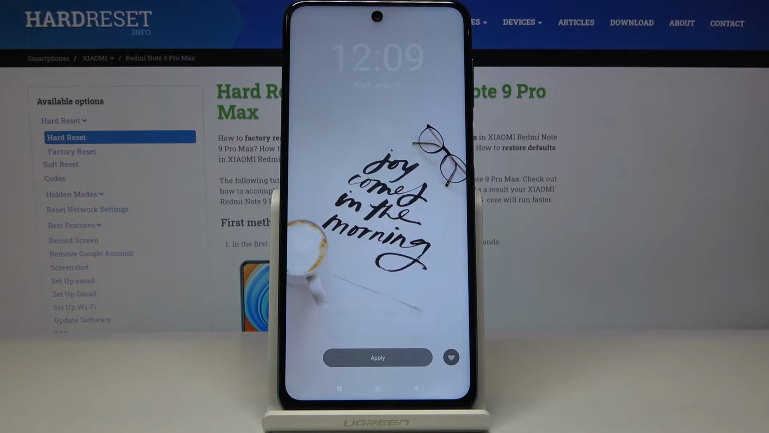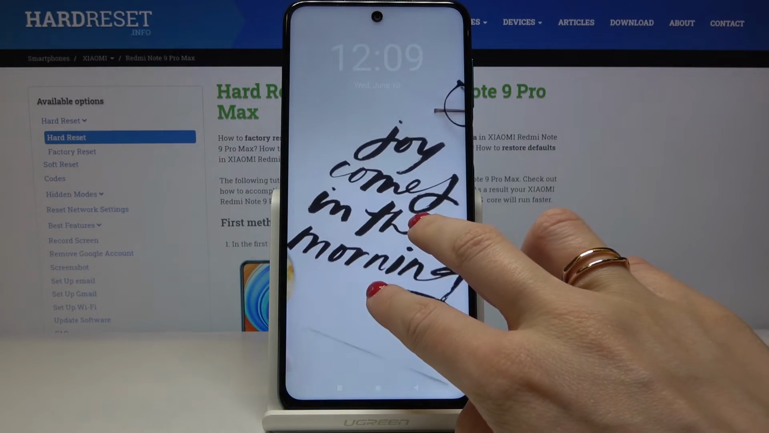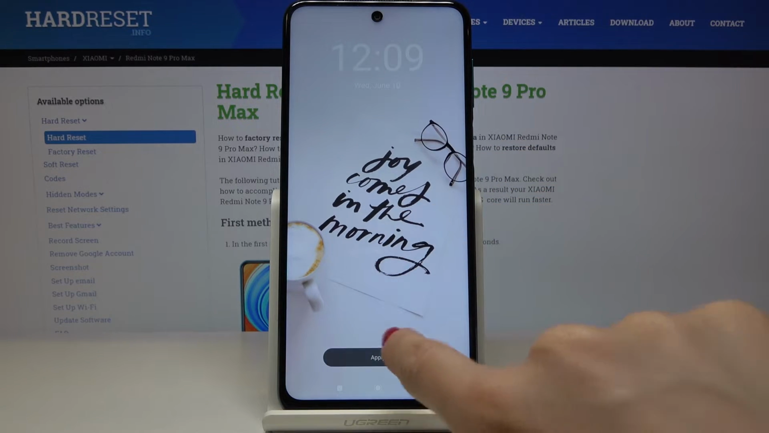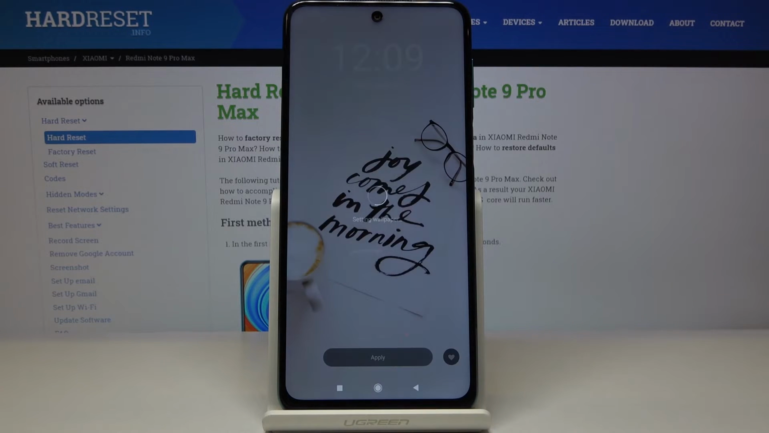And let me choose, for example, this one, then just click on apply. You can also make it bigger or smaller, it's up to you, but I will leave it this way, then tap on apply. And the last step is to pick if you want this picture to cover your lock screen only, your home screen, or maybe both of them, and I will pick both.